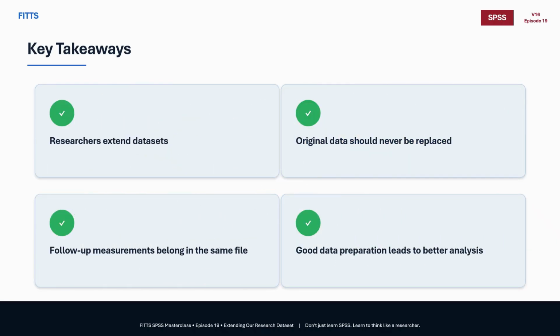Today's lesson wasn't about statistics. It was about good research practice. And before we analyze data, we need to organize it properly. By extending our dataset instead of replacing it, we've preserved the original measurement while preparing for the next stage of the study. And that's how professional researchers manage longitudinal data.